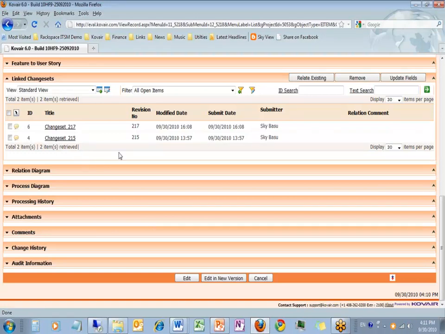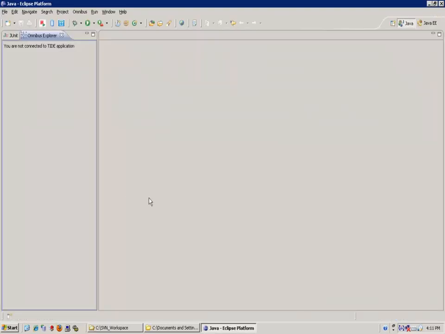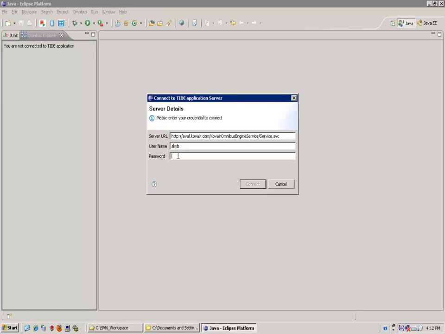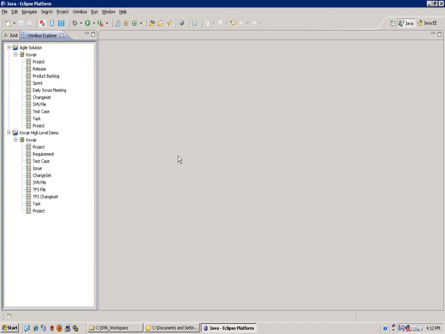Okay, and let me also show you if I do the same thing from, so I am an Eclipse developer. So let me go to Eclipse and see it from Eclipse developer's point of view. So I'm in Eclipse, and we have a plugin for Eclipse which actually gives me a menu for Omnibus, right? You see the Omnibus there? And let me connect to Kovair here. So using Eclipse, I'm now connecting to Kovair. So I'm using Eclipse as an interface, using all the Eclipse related styles and everything.